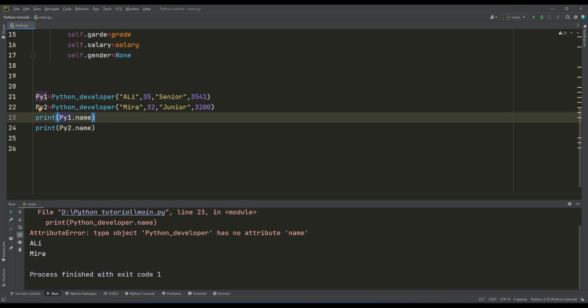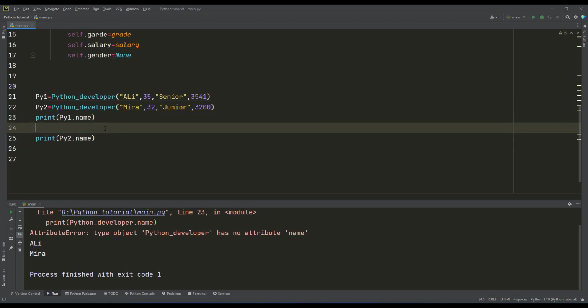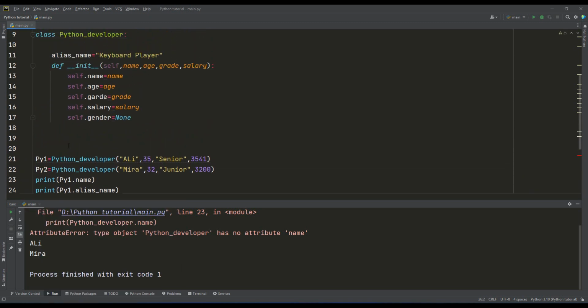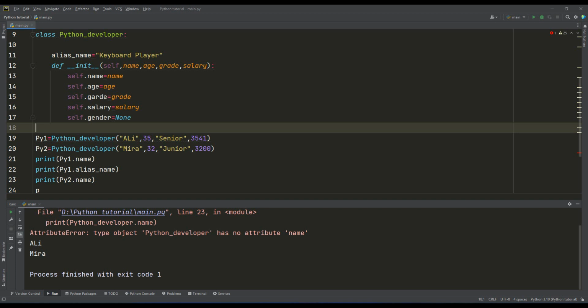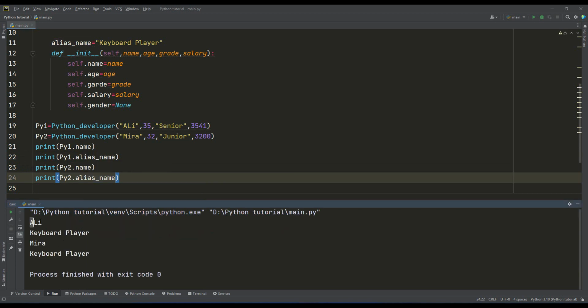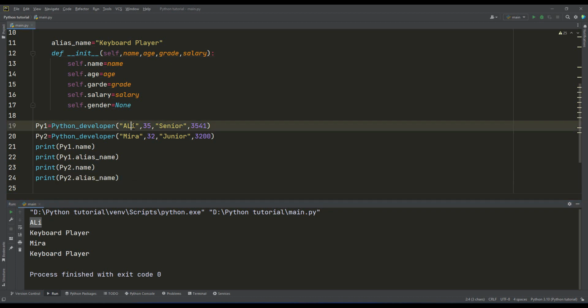Meaning that I print here py1.name, which is the instance attribute. I can also print py1.alias name, and the same here, I can print py2.name, and print py2.alias name.